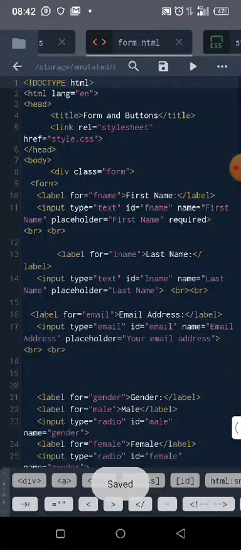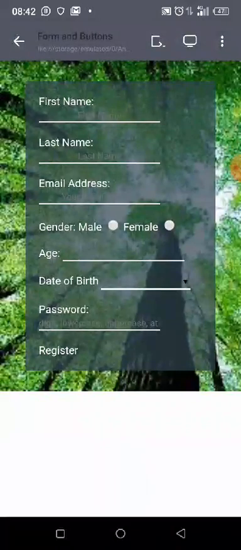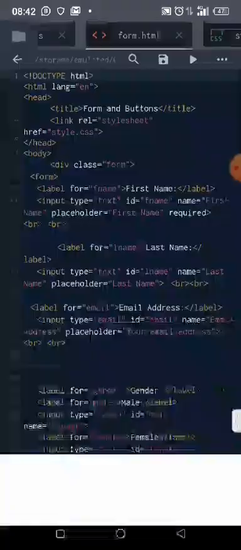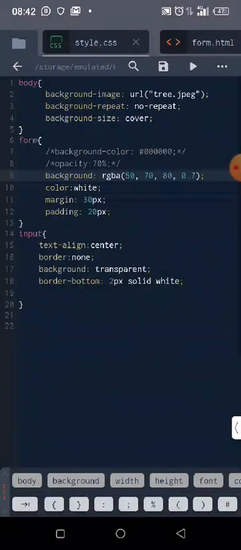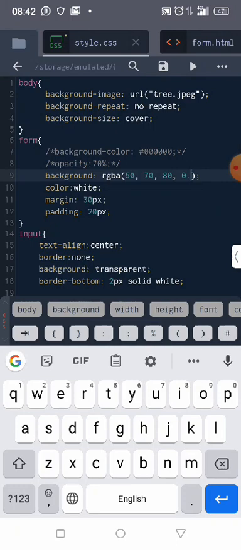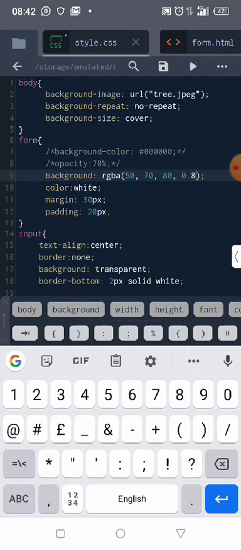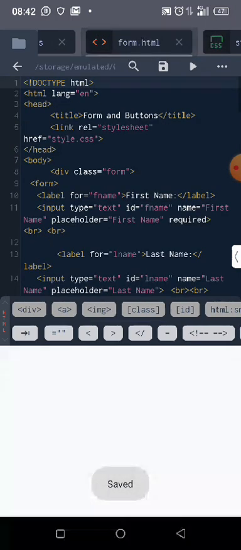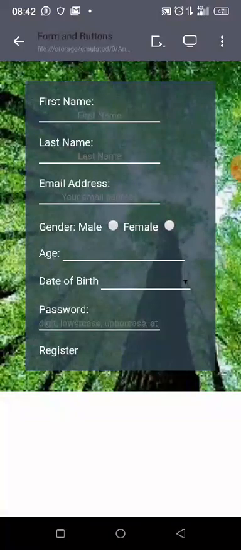So this is another way in which you can add opacity to your color. Just add A to that RGB and give it its own value. If it is 0.7, 0.8, it depends on how you want it. So 0.8.